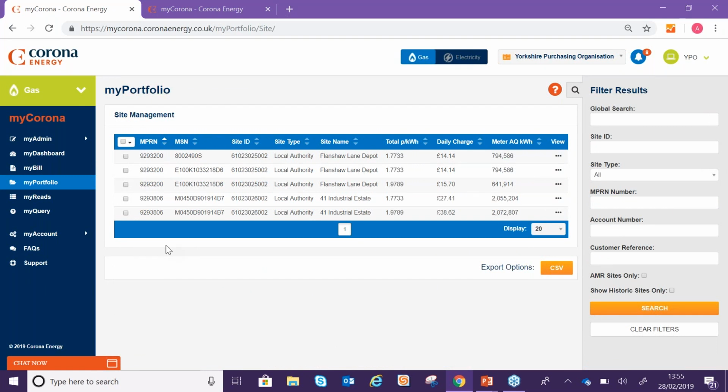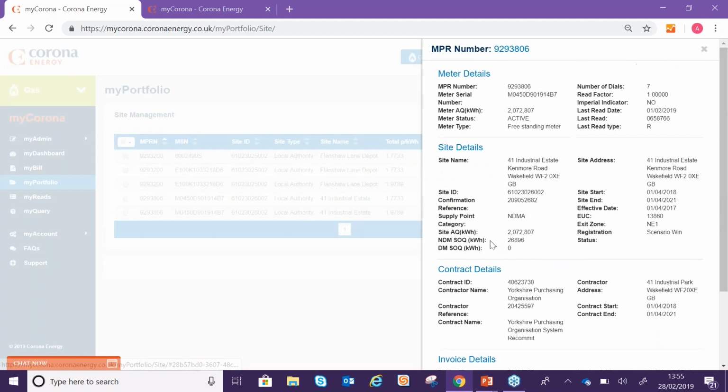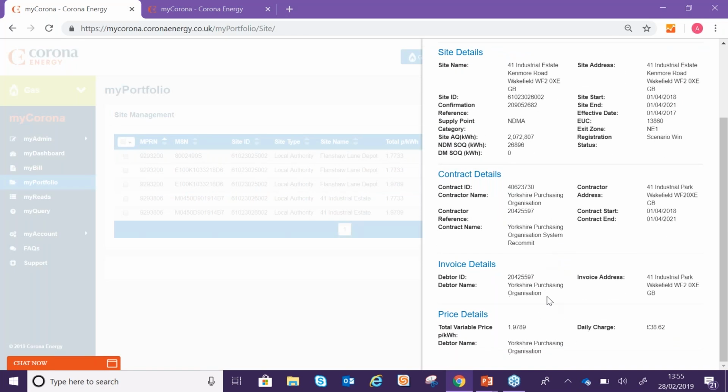Next, on the left-hand side, we have My Portfolio. My Portfolio shows you all of the metering information for each supply on your account, as well as any associated charges with that supply. Working in the same way as the My Bill section, you can select any particular one and just view details, and it will bring up more information than you could possibly need at the right-hand side.